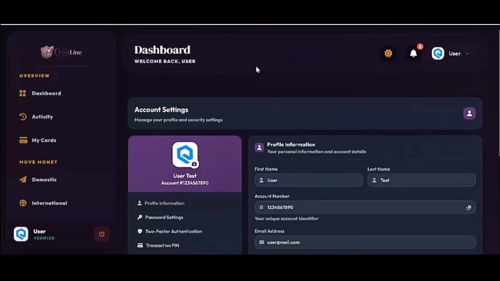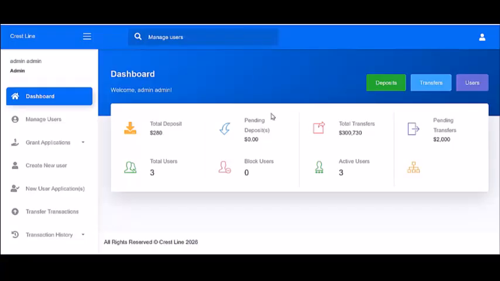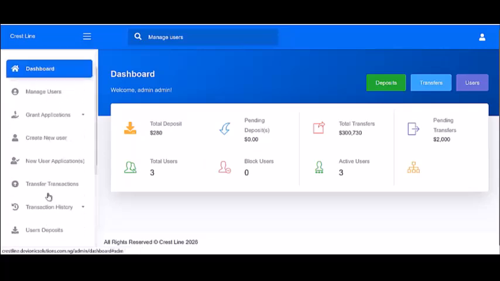So next part of the video is to show you how the admin actually works. All right. So once you log into your admin, it will take you straight to this dashboard, which you are seeing right now. All right. So in this dashboard, we have total deposit, pending deposit, total transfer, and stuff like that, users, and all of that right here. All right, so let's go to the sidebar. We could just follow everything straight down.